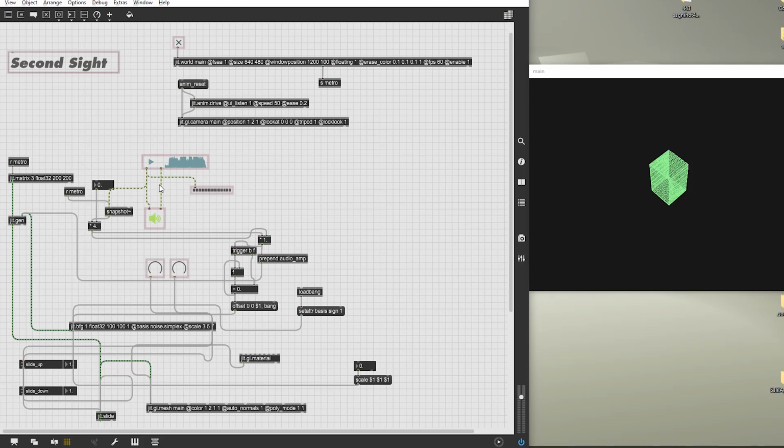Hello. This is my project. I named it Second Sight. No specific reason. I just like the name.